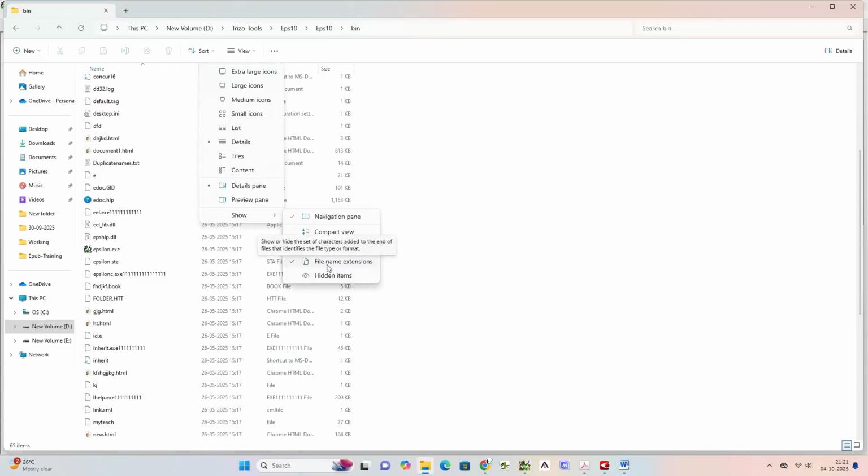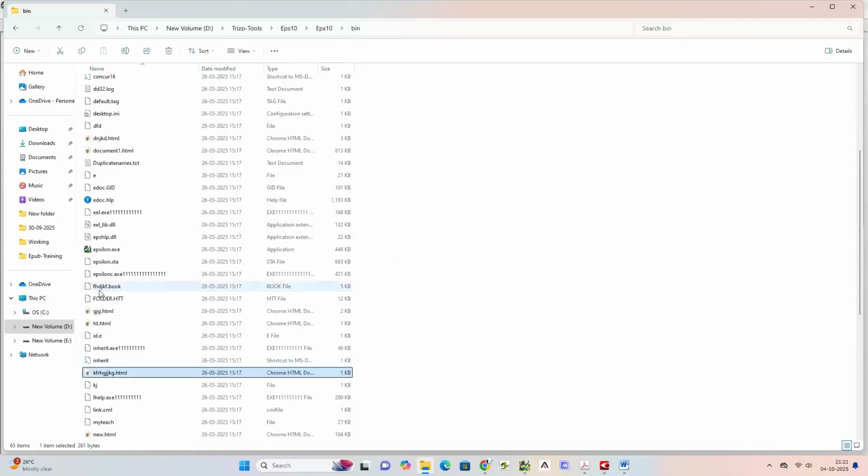Whoever has Windows 10, just open any folder. It's showing a view option in that place. Inside view, it's showing the file name extension. We want to enable the file name extension. Then only we will know whether it's an HTML file, exe file, DLL file or HLP file, whatever. We must know that extension.